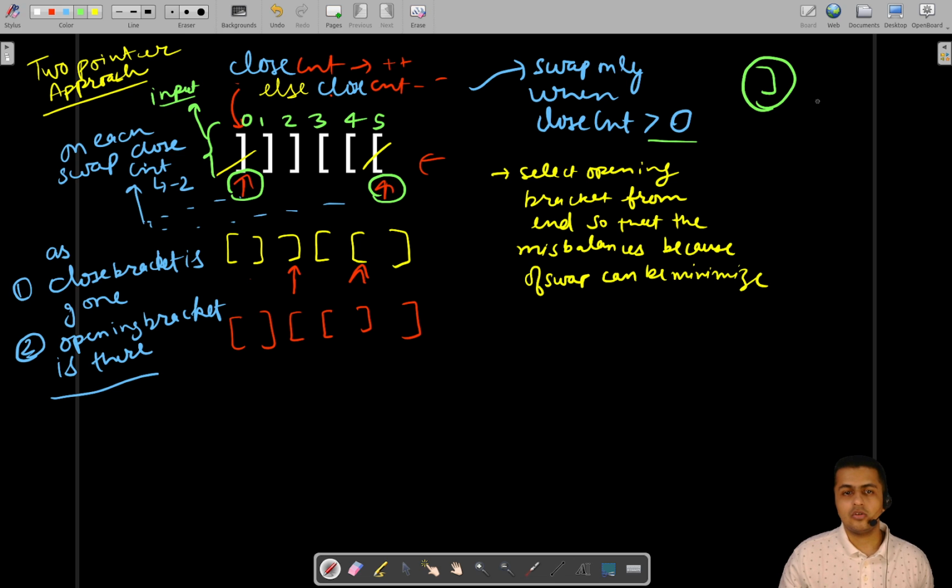So in order to have that opening bracket, we would be selecting it from the end. We will be choosing it from the end because it reduces the chances of the misbalances that might be induced because of your swap. So there are fewer chances that this opening bracket might be paired with some other closing bracket. So we will be selecting it from the opposite end.